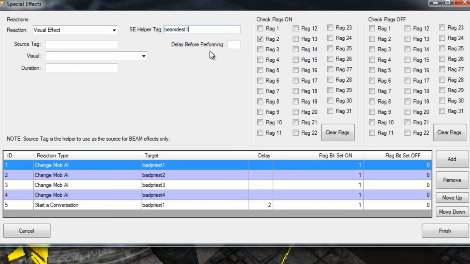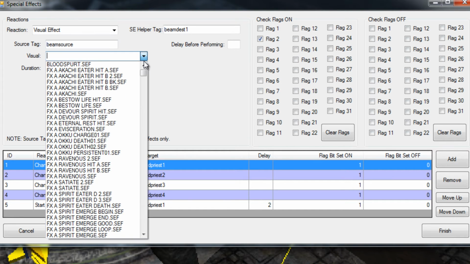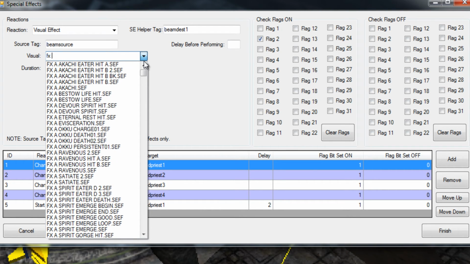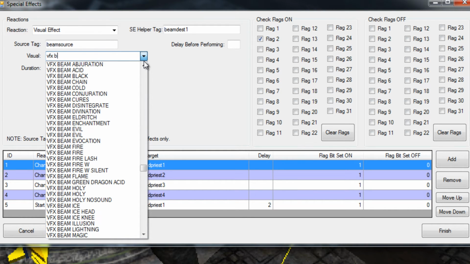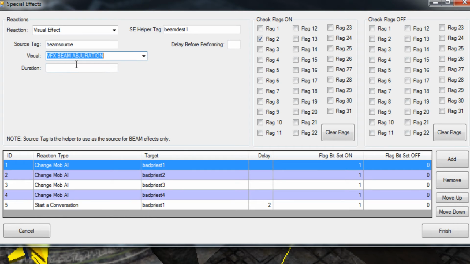Beam dest and beam source, I believe, is what we called it. I'll have to go back and double check, so I forget. What do we want to do? FX. I don't want to do a beam effect, so it's BFX. Beam abjuration, duration 5 seconds. It's going to happen immediately.